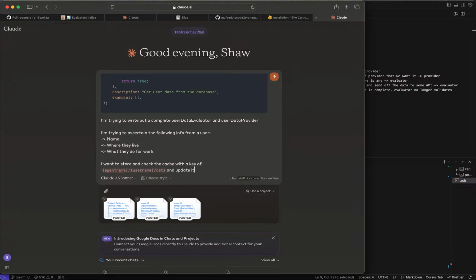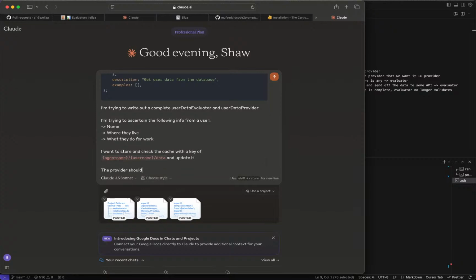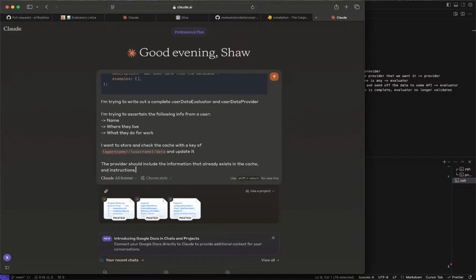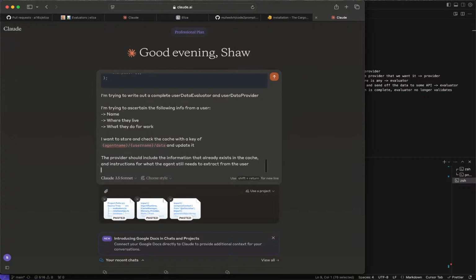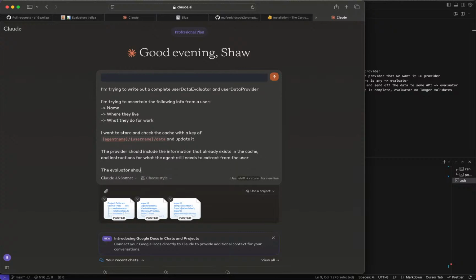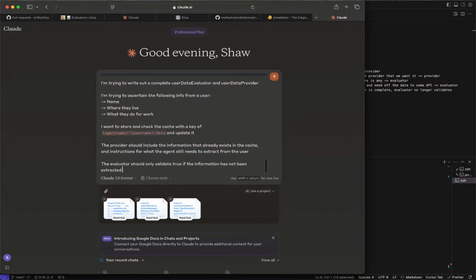And update it, right? The provider should include the information that already exists in the cache and instructions for what the agent still needs to extract from the user. The evaluator should only validate true if the information has not been extracted yet.